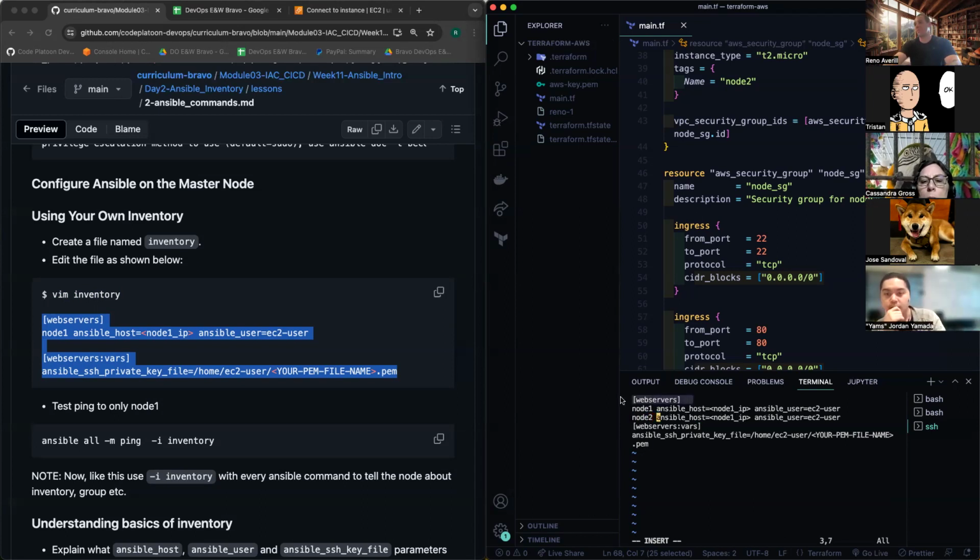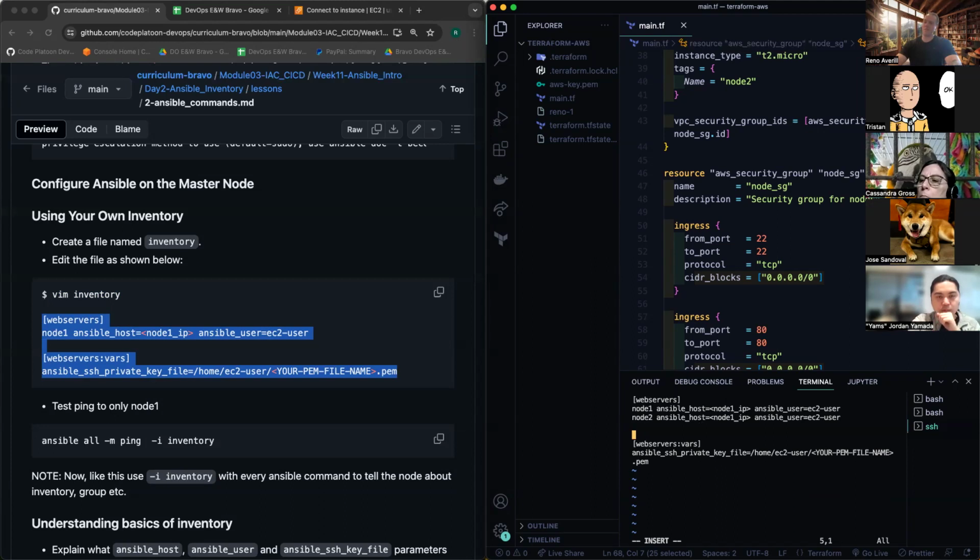But anyways, right here, web servers, that is going to be your role. And you can have multiple ones, right? Like you could have your web servers, and then you can have your database. You can call it whatever you want, right? It's just a logical container, if you may, of whatever you want to put in it. You could also combine them too, right? So let's just do this. If I wanted to do DB servers, I would just list node, whatever.